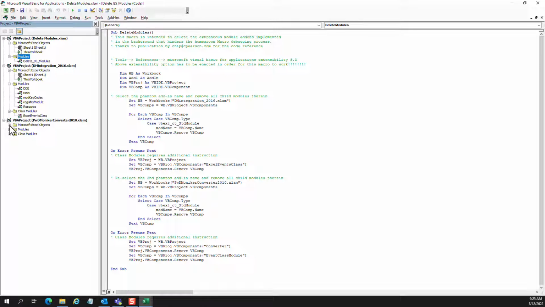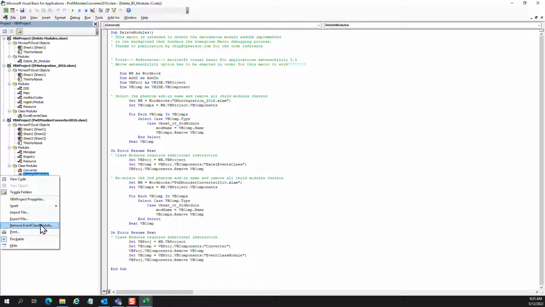So what we're going to do is just go over how to delete these things. Now you could go into it and delete them one by one, but then it'd be kind of a pain, right? So if you look in the delete BS module, which is the name of this macro, I'm gonna put a link to it later somewhere on this video. And if we go over it, it's fairly simple.